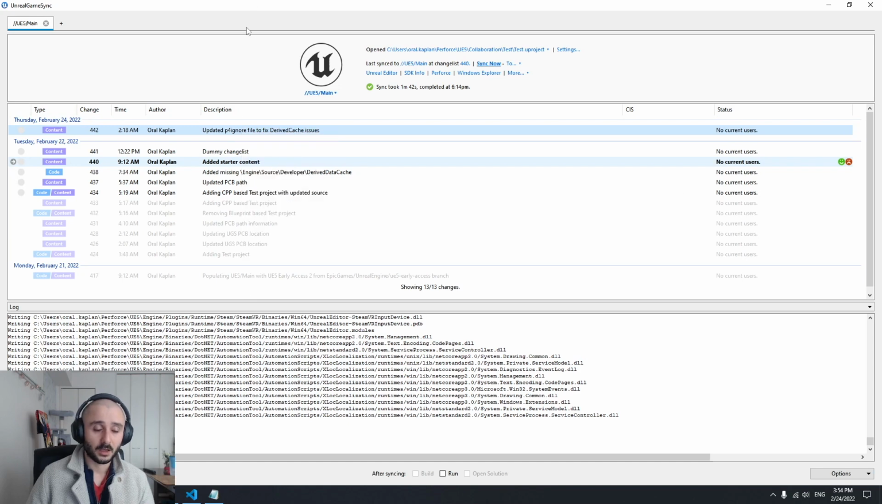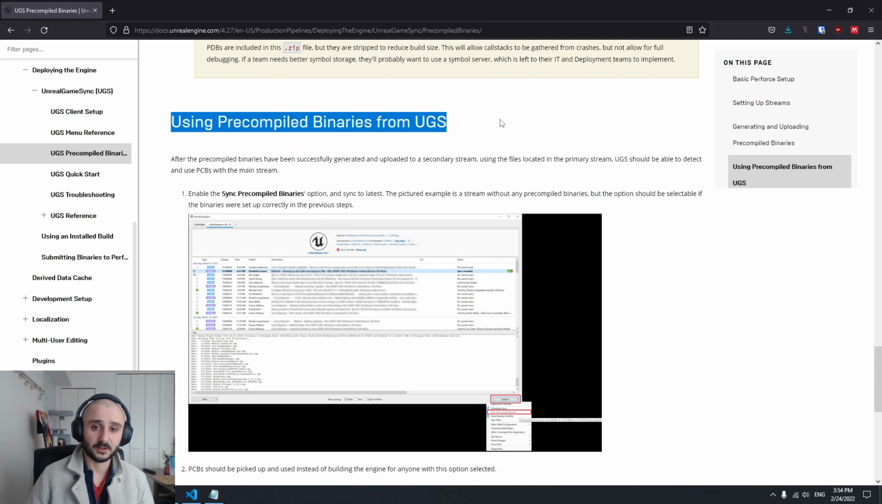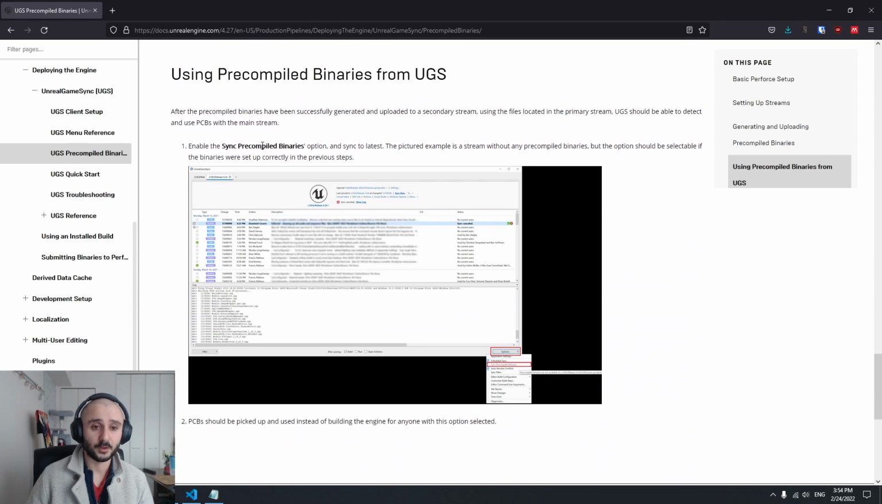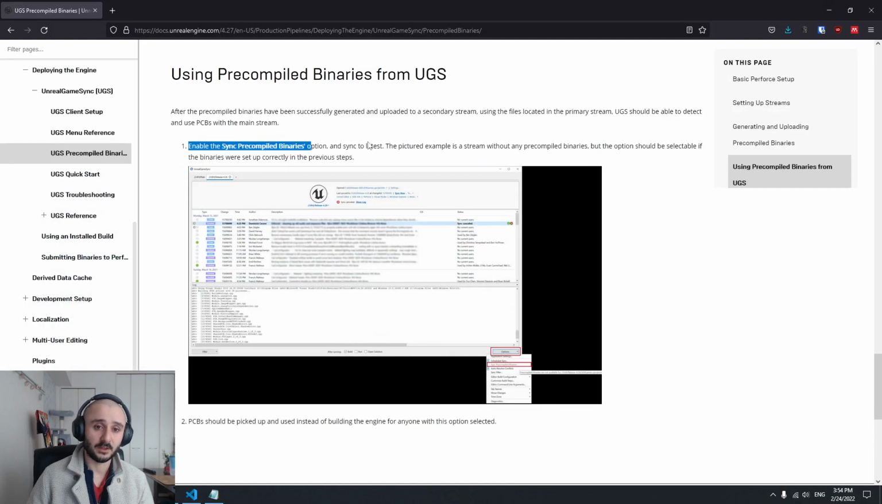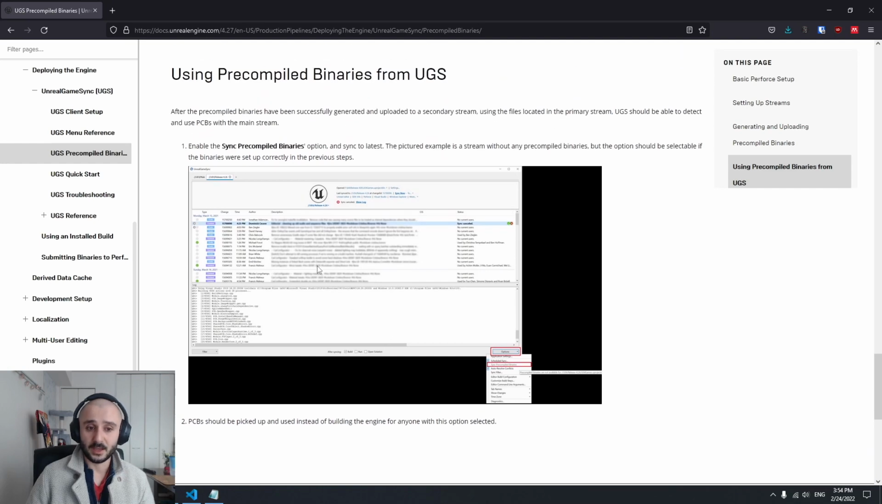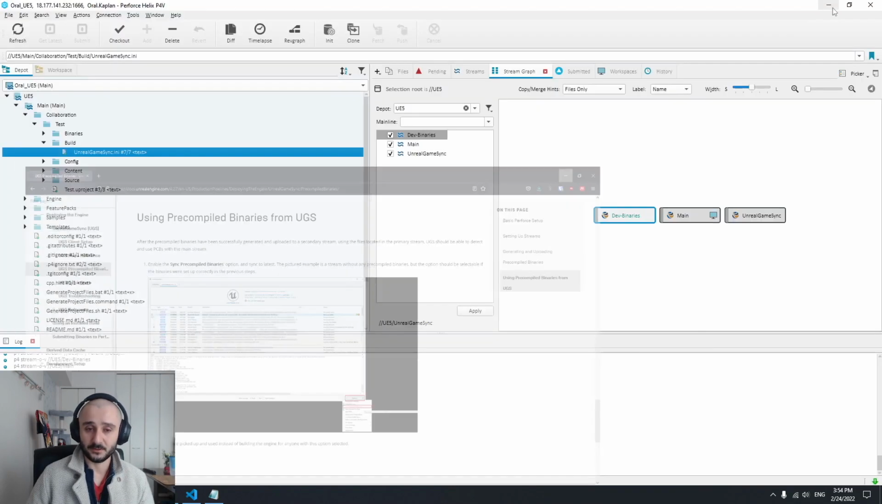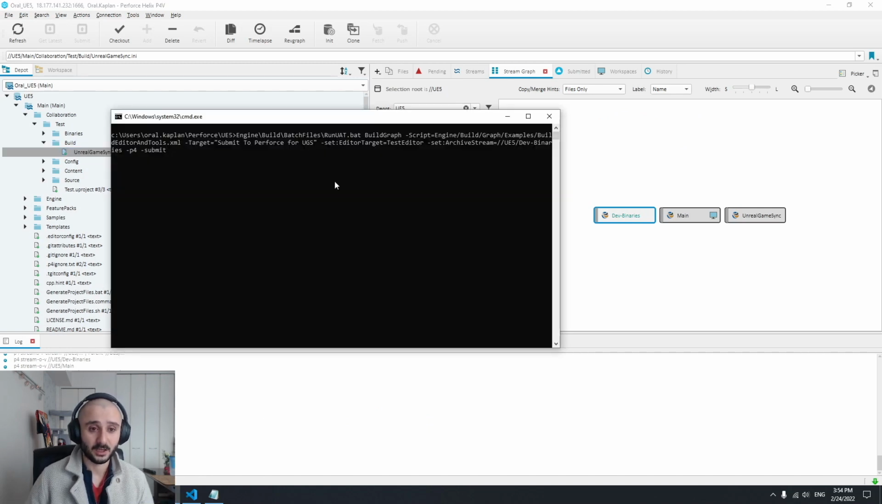And as it says here also in the using precompiled binaries part, if you're doing this for the first time, you're expected to enable this option that you see here, and then you can sync to the last one. So what this actually means is a bit different than this, and to be able to understand that, you need to check what just happened when you ran this command.